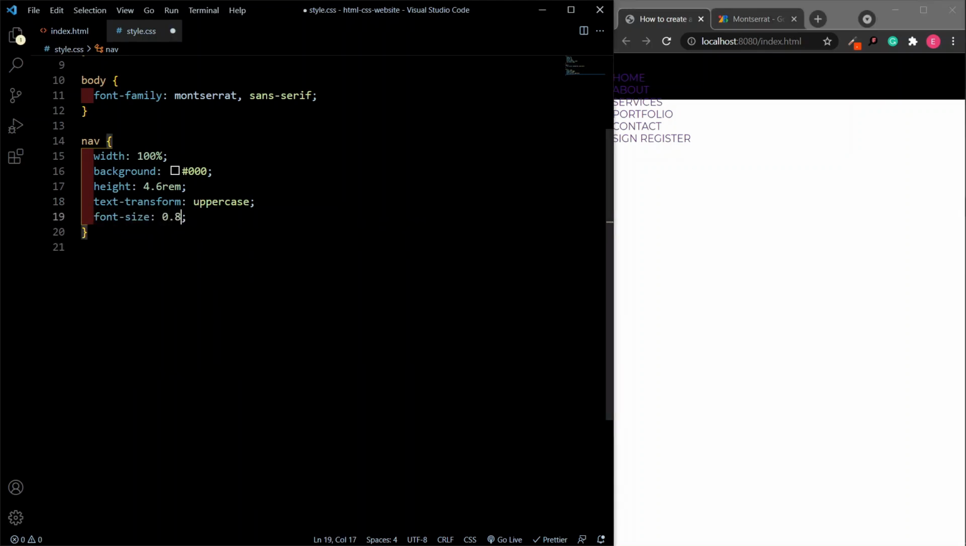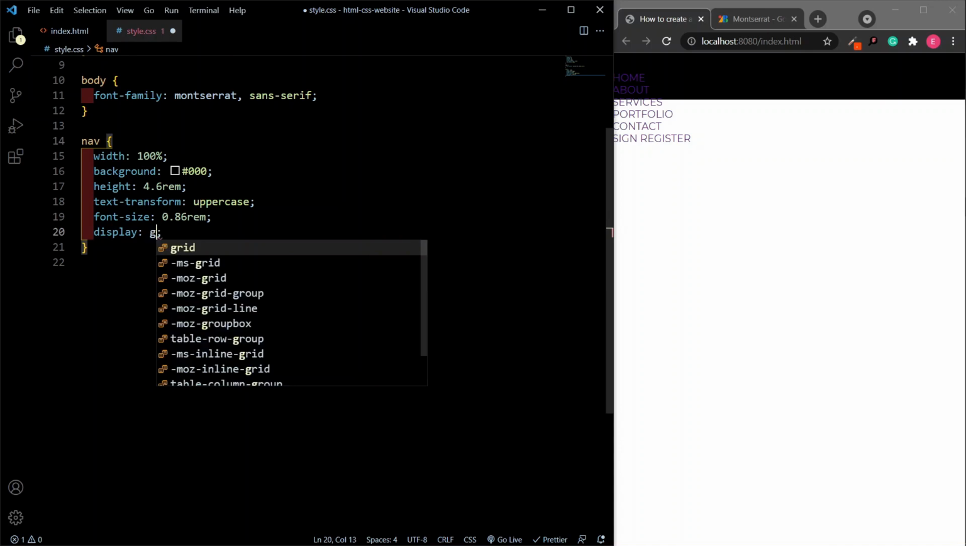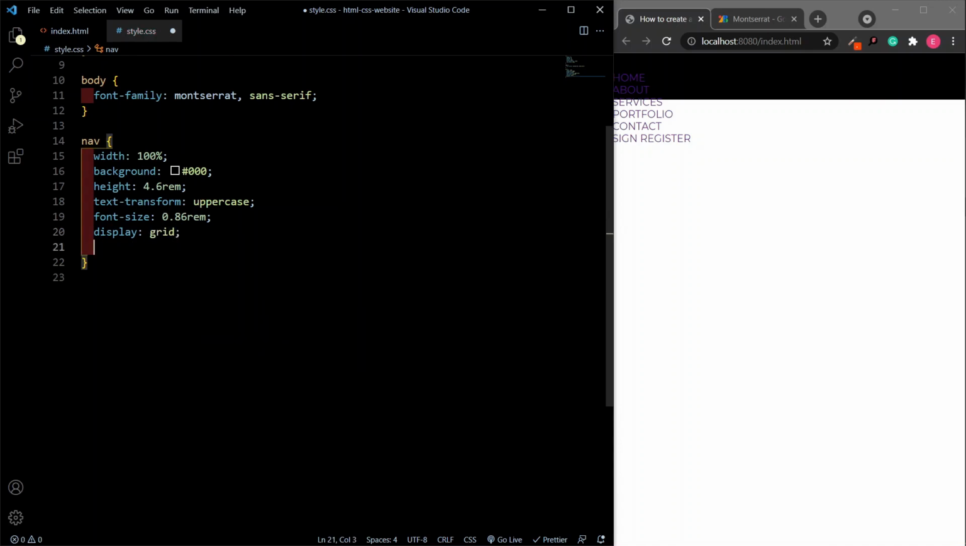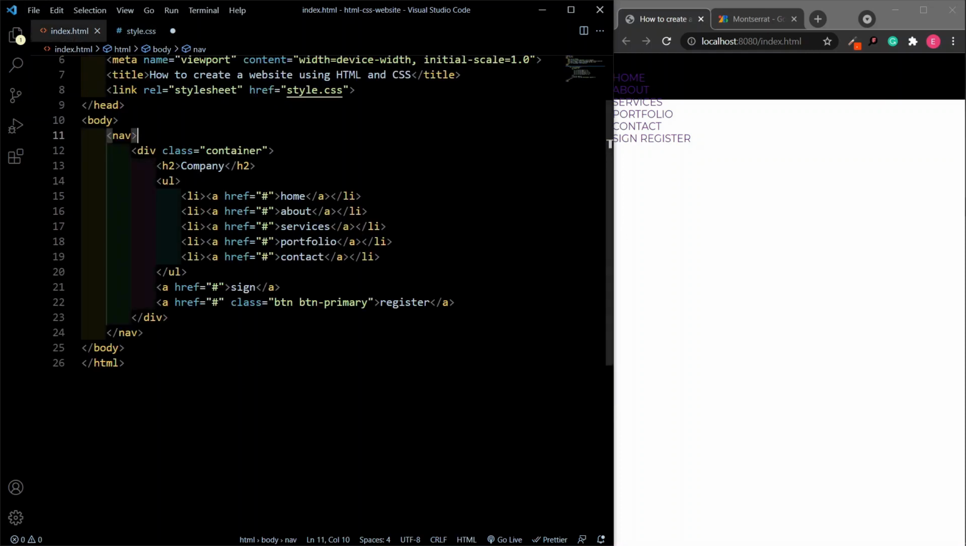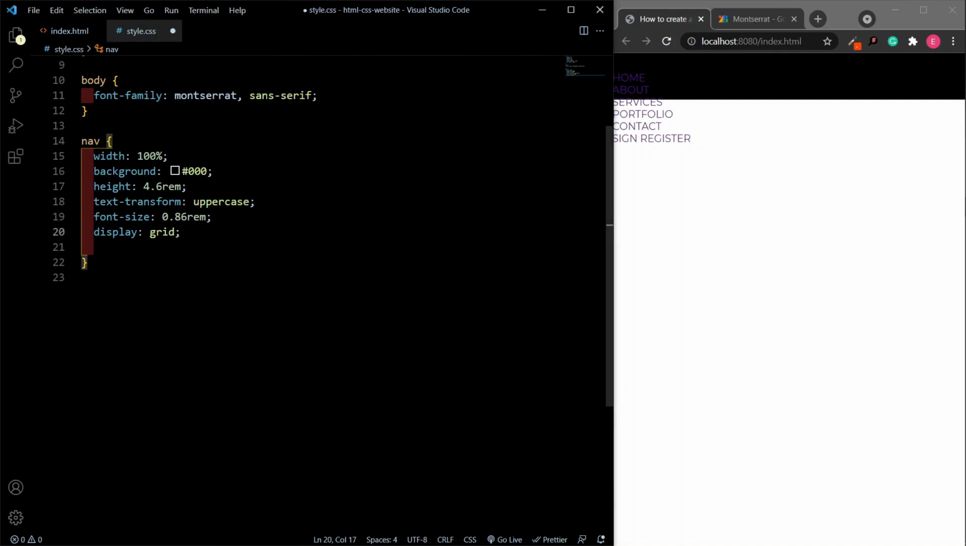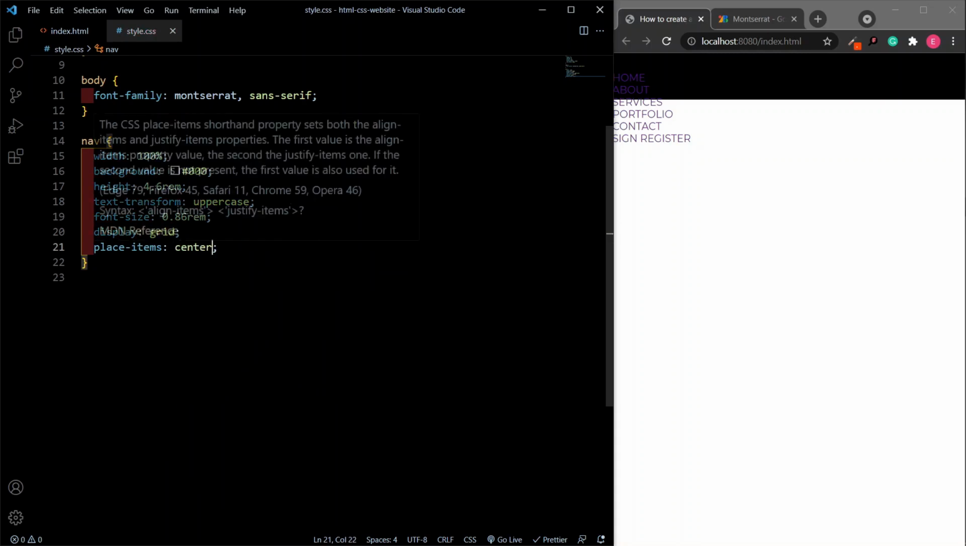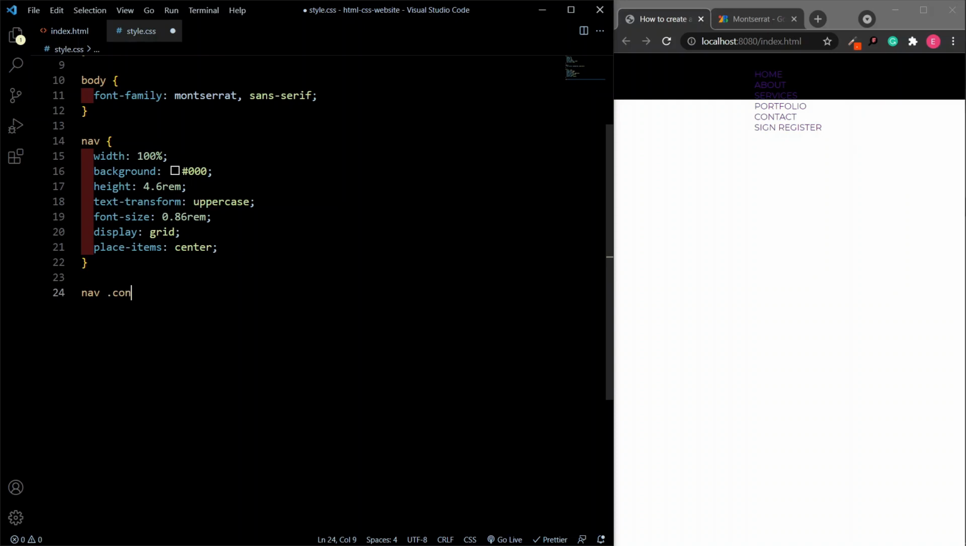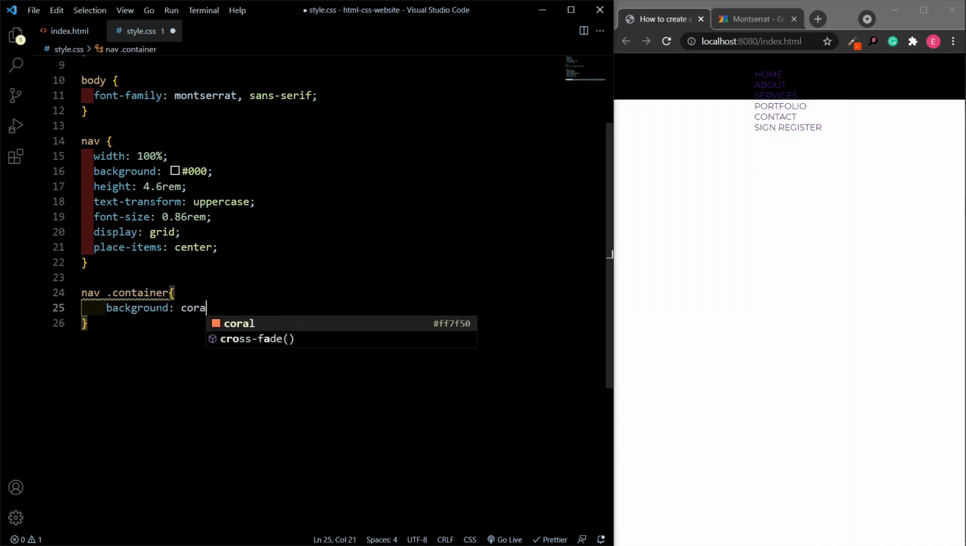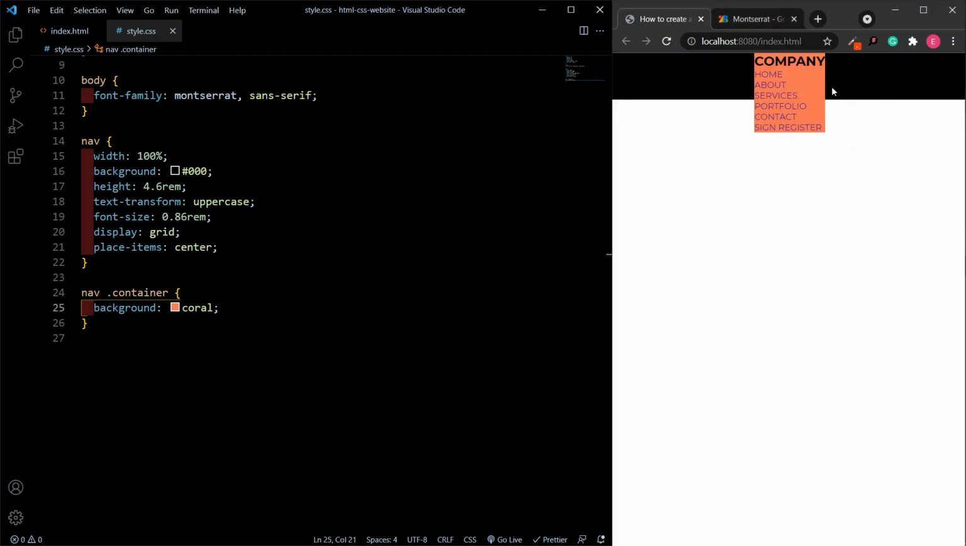Font size, I'm going to change that to 0.86 rem, and I'm going to display grid so that I can place our container, which is the direct child of our nav bar. So I'm going to put it right in the middle. First I'm going to display grid so that I can place items to the center. Let me show you that real quick. For the nav container, I'm going to give it a background of coral, and you should see it right in the middle.